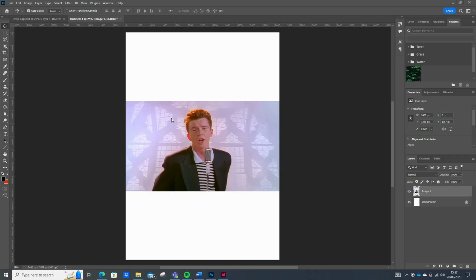Okay, another really quick video now. This is how to resize an image on Photoshop. If you've placed an image on Photoshop and you want to resize it, make it bigger, make it smaller, whatever, there are a few ways you can do that.